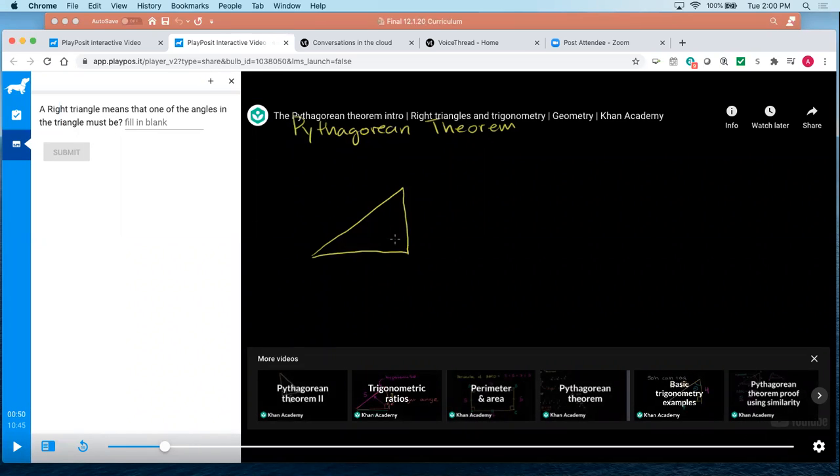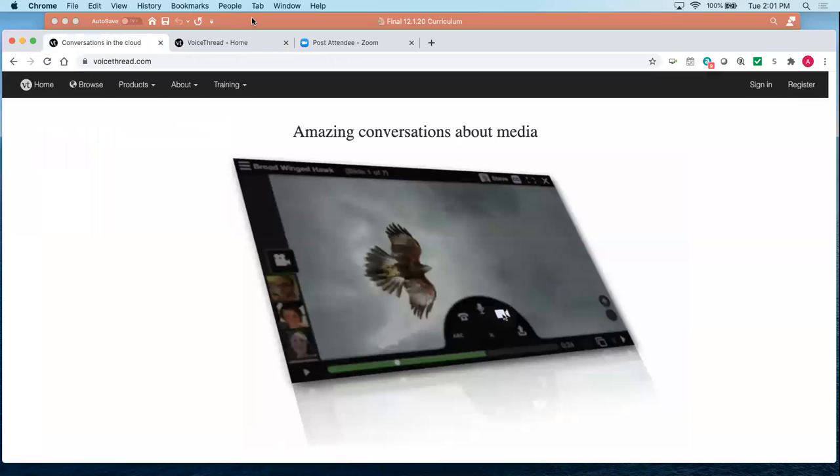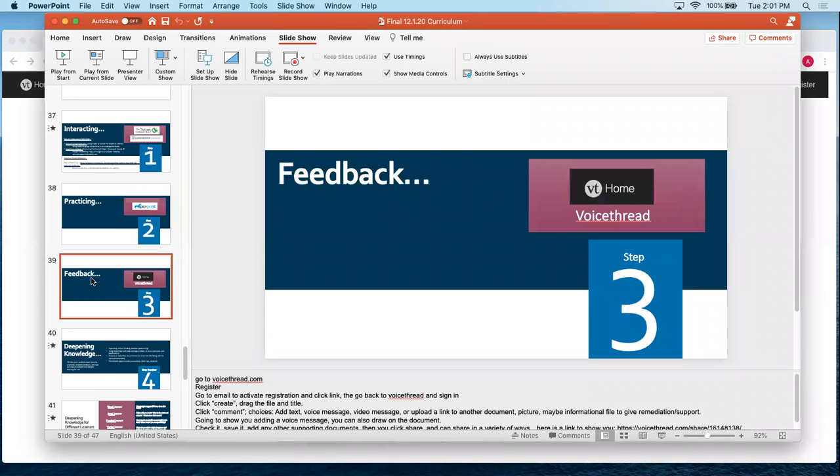There is my interaction. So as you can see, I stopped here, and this is what I wrote. A triangle means that one of the angles in the triangle must be, and then here is where students would fill in 90 degrees. So it's just my quick check. They would submit it, and I would see how everybody answered. You can put as many of those in the video as you would like, but it's my quick check to make sure they're watching and it's stopping and interacting with them as they go through. Okay, so that's PlayPosit.